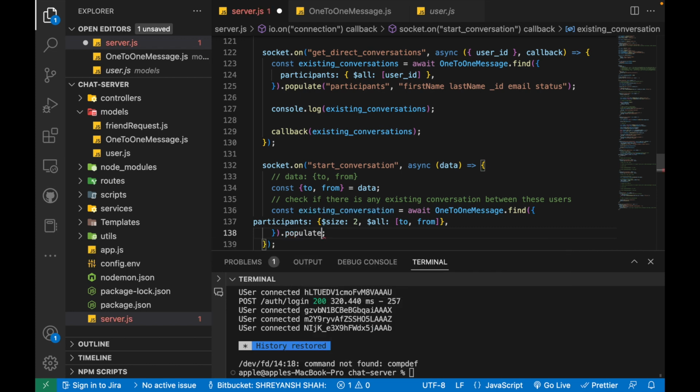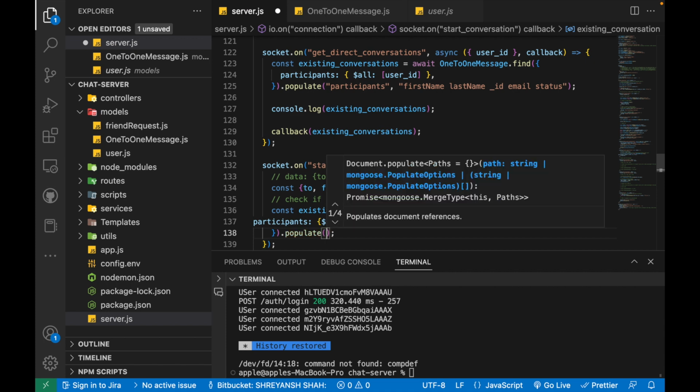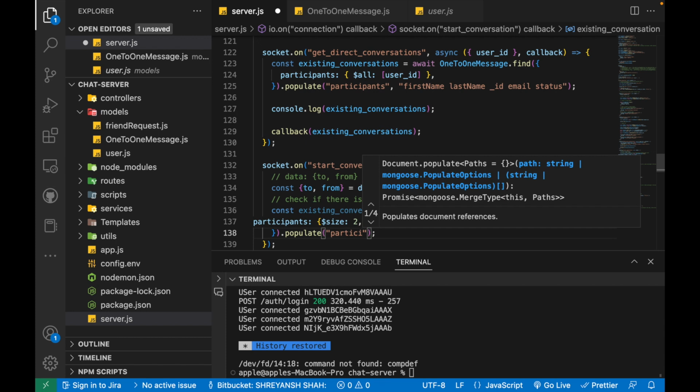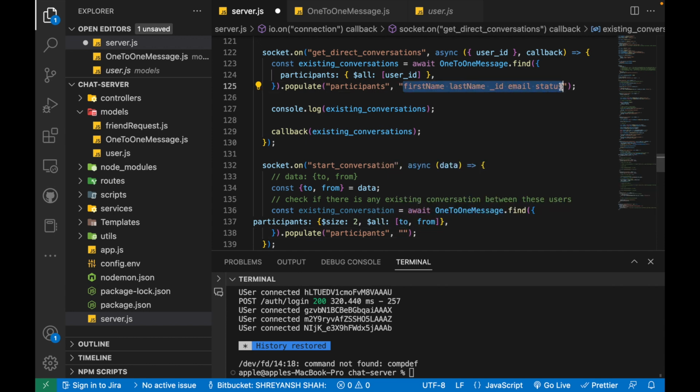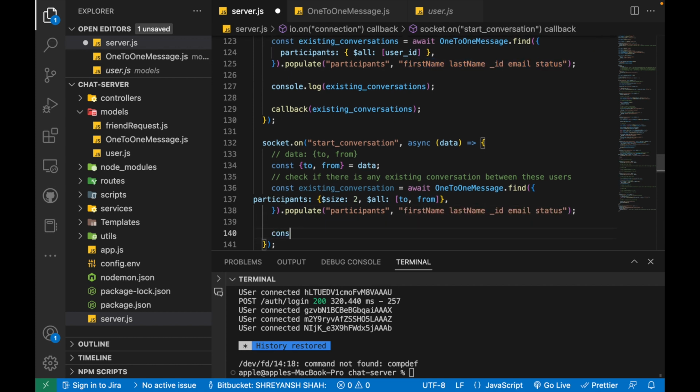Then after that we'll be populating this participants field here, because this is going to be stored as an object id which is a reference to a user. So we'll have to call this populate method, and then we'll also have to provide the name of the field that we want to populate in this case. Again, I am going to select just a few of the fields because I don't want to get access to every field while making this query.